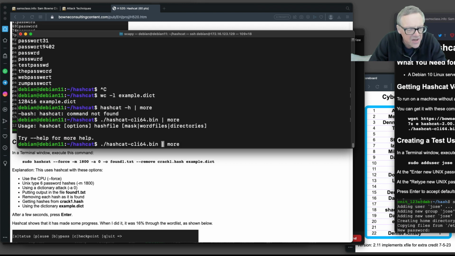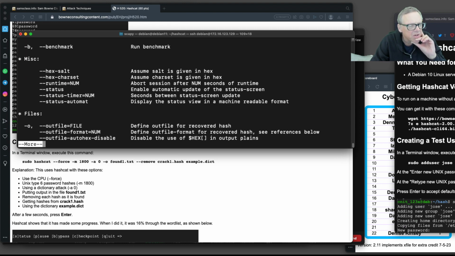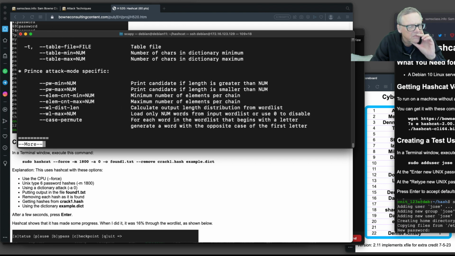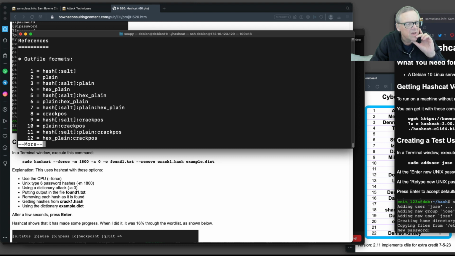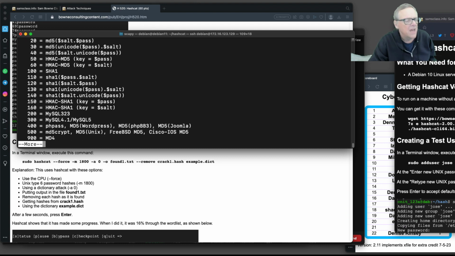I need the minus H. All right. Hash type, that's what I wonder. There's a list of hash types down here. Okay, those are output files. Attack mode. Okay, here are the hash types.